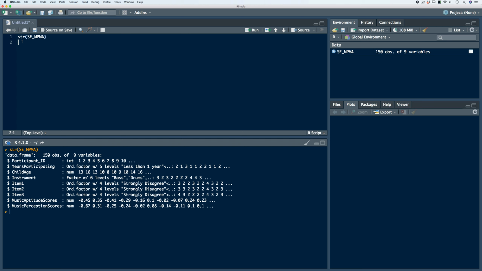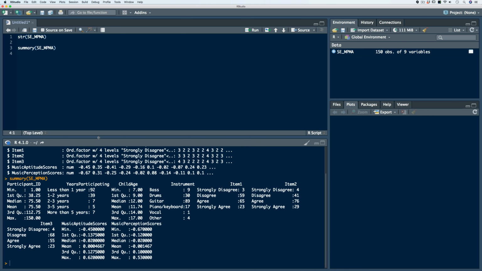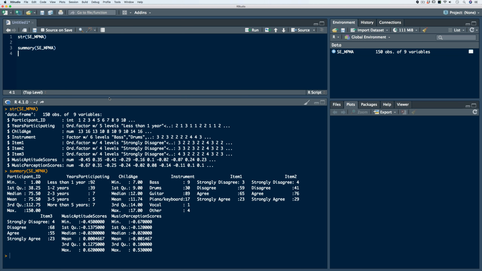So the quickest way to take a look at the descriptive statistics for a data frame is to use the summary function. So I'll use the summary function and I'll pass the data frame into the function. And we see that we get the summary descriptive statistics for each of the variables within our data frame.